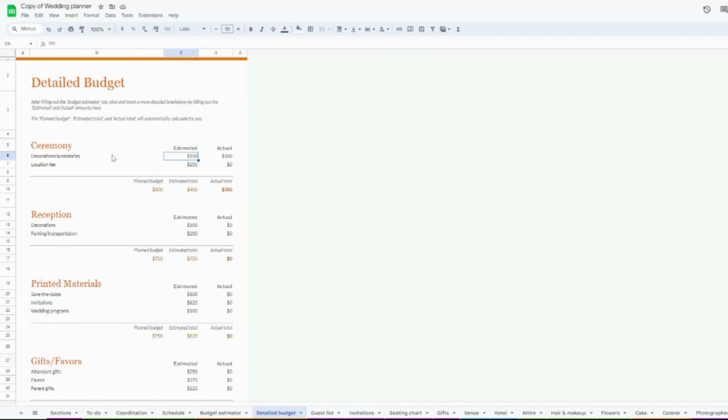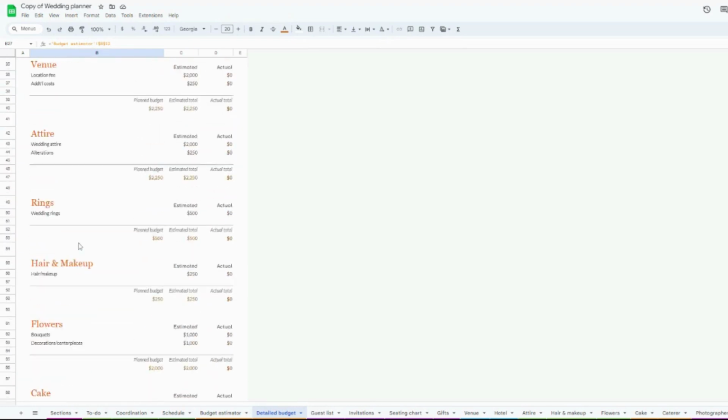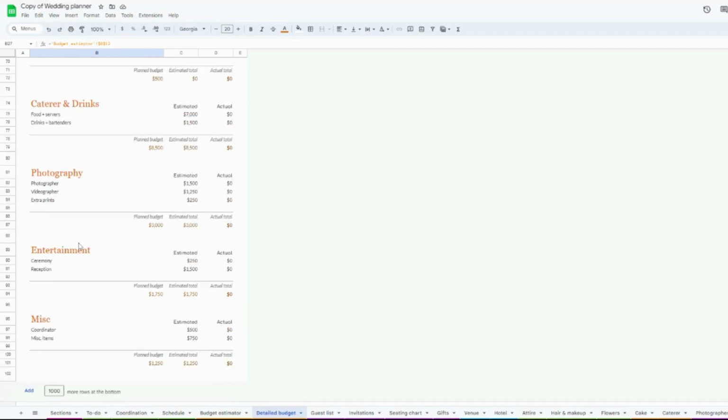So what you're going to do is fill in all of your estimated and actual amounts as you actually spend. And what's really nice is you're going to see sections throughout here. These are basically your budget categories. I put in everything I could think of from a wedding standpoint. However, all of these are customizable. You can always add more too.